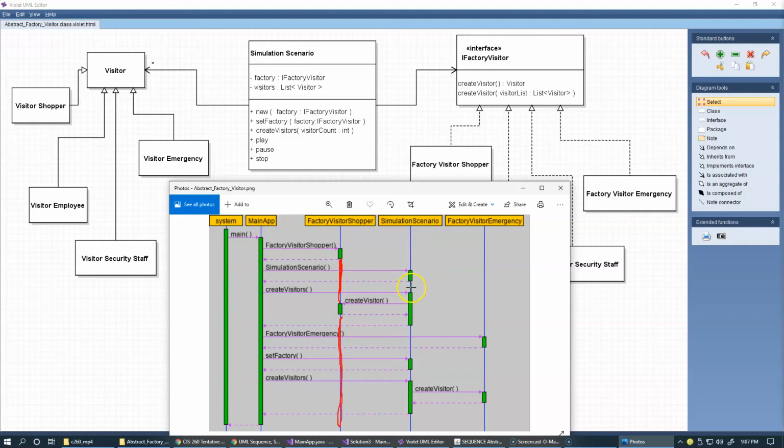Likewise, right here, the simulation scenario, basically its creation right here, and so its lifeline starts from this point on and goes down like this. And finally, the third object that we create is factory visitor emergency, which we're doing somewhere here again. From the main method we call the constructor. So its lifeline begins right here. Okay, so it continues down. So basically this is where we create the objects, and so it may be possible with some sequence diagramming tools actually not to show these connections, not to display these things before the object is actually getting created.